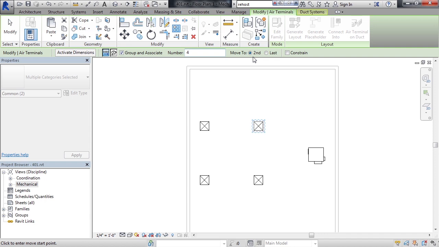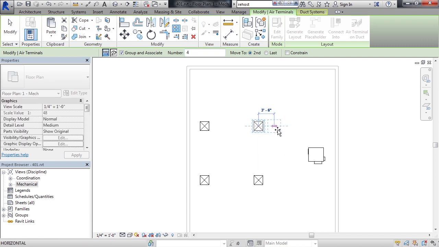So now Revit wants us to choose a base point to start to measure from. And typically I'm going to select the center of my object. I'm going to choose right in the center of my diffuser. Once I select that, as you start to drag your mouse, you see a dimension appear. This will be the dimension from the first item to the second item, hence what we just selected on the options bar. All subsequent items will have the same spacing.